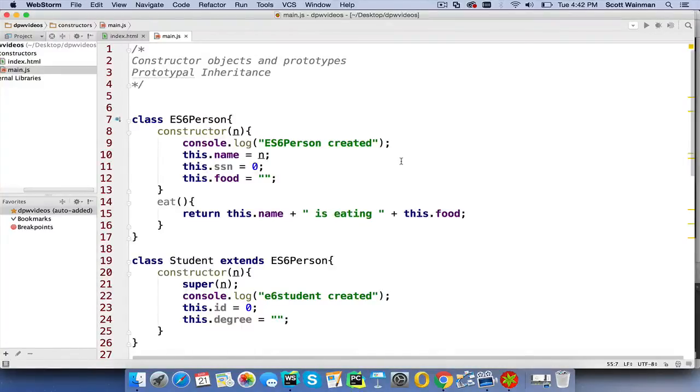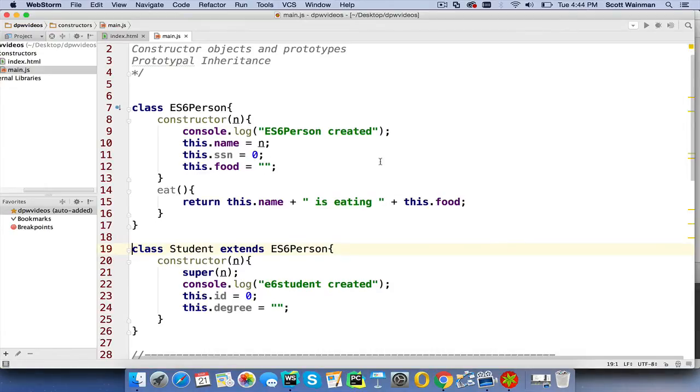Hi, in this video, I'm going to show you how to do prototypal inheritance. Basically, it's doing inheritance using ECMAScript 5 as opposed to the class-based inheritance using ES 2015. To start off, I will show you these two classes using ES 2015.